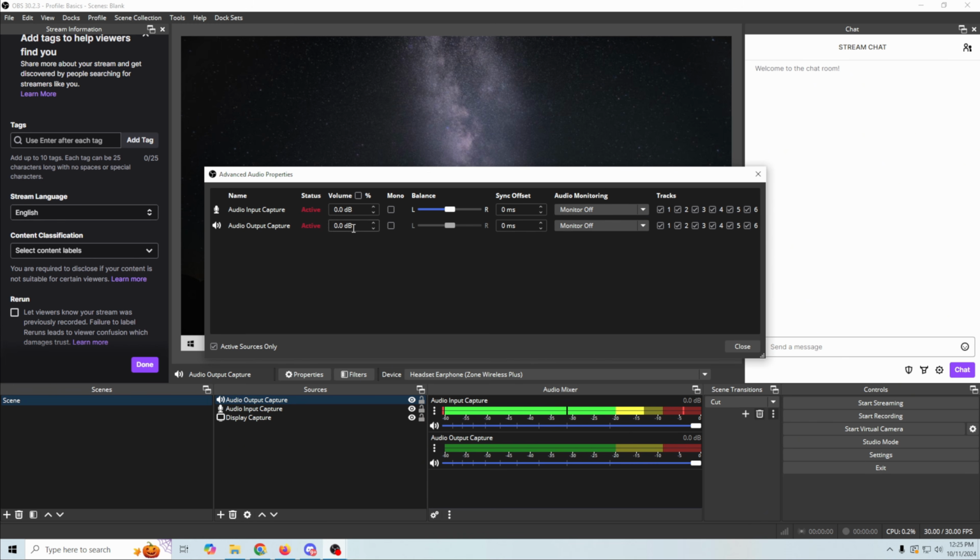In the case of audio capture for the desktop or something like that, they would be audio sounds you would want your audience to hear. If you don't want to hear it, you just leave the monitor off. If you do want to hear it, you're going to go here and you're going to set it to monitor and output your desktop audio.